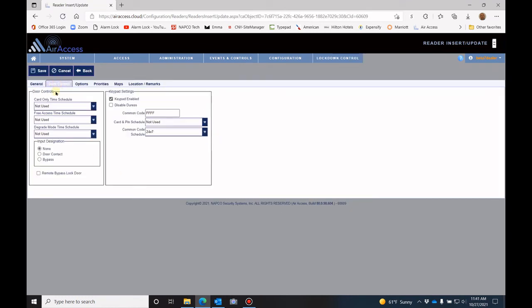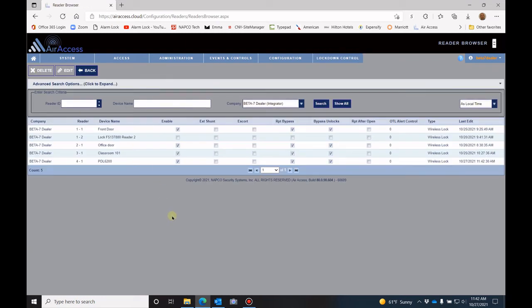And then under Door Control, you will change the common code from 0 to FFFF, and then you would create a common code schedule. Click Save, and that will upload the information to the lock. So when a person enters their PIN plus the AL button, the lock will open.